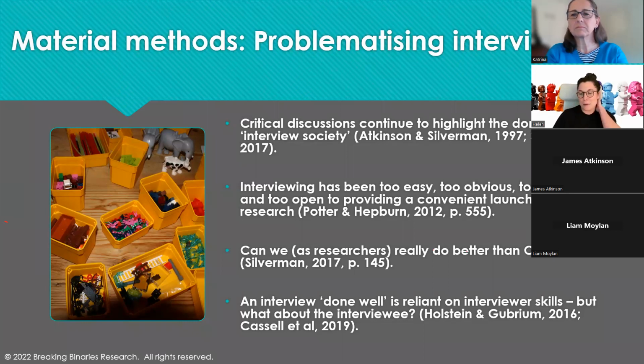And when we think about interviewing, it's often seen as the easy option. It's often seen as the obvious option, and it's often seen as really convenient to do. We can just go out and do some interviews.